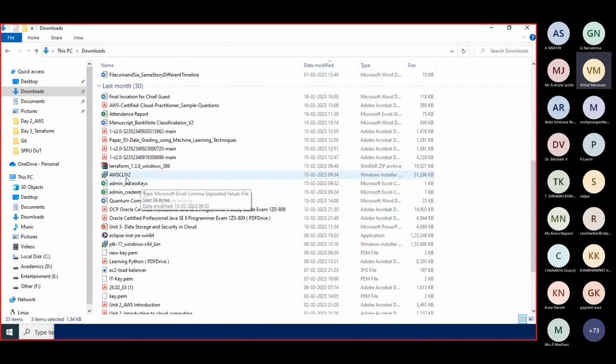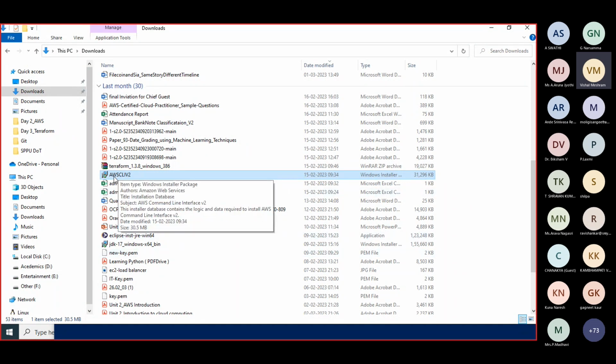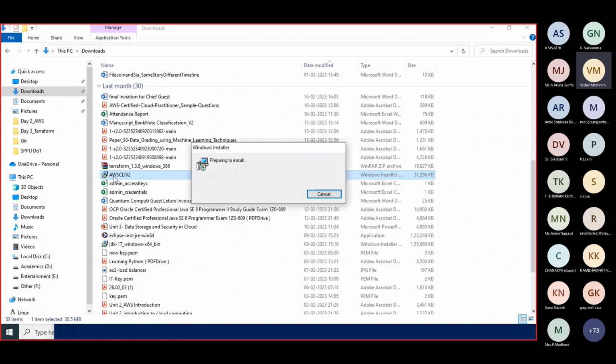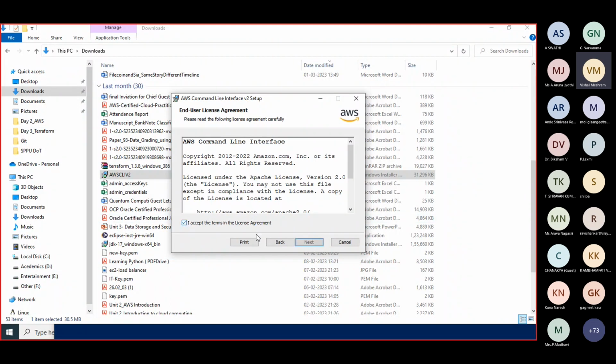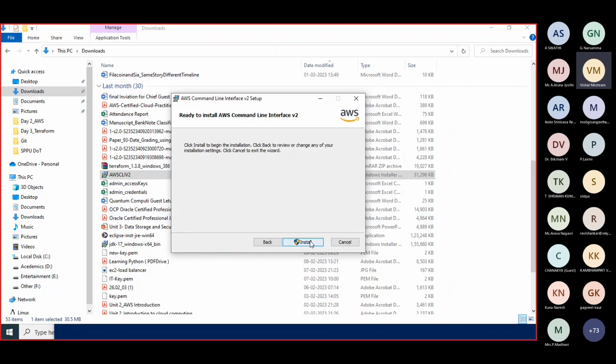See here, AWS CLI. This is the setup file. Okay, this is the setup file. So let me install this. I will double click on the AWS CLI. It is saying welcome to the AWS command line interface. I say next, I accept, next, next, install. Okay, now it is installing the AWS CLI command line interface software for me.